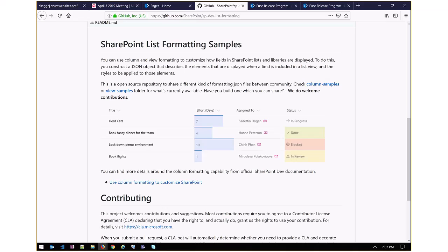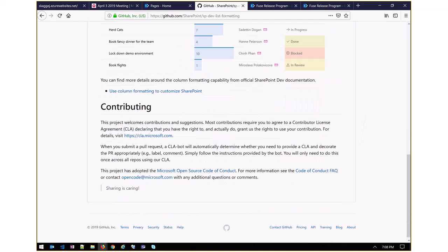You're looking at rows and columns of data, no? You are in the list, looking at the list. But now you can see something more meaningful than just rows and columns of data that you have to process with your brain. Visually, oh, book a fancy dinner for the team, that's already done, I don't have to worry about it. Green, right? But I do need to lock down the demo environment. It says it's blocked, I'm not sure what that means in this sample, but it's red, so that's not good. Right? Anybody can come out here and can contribute samples, which is really cool.